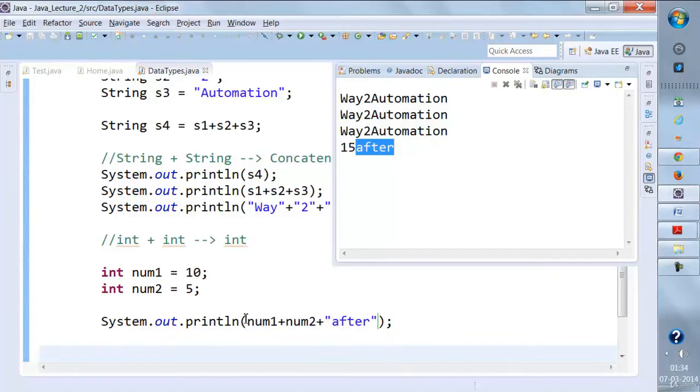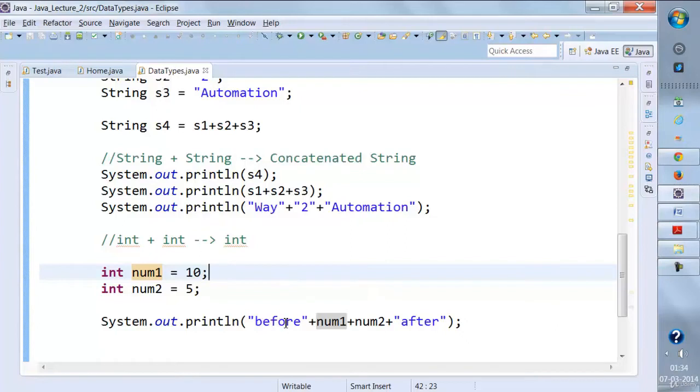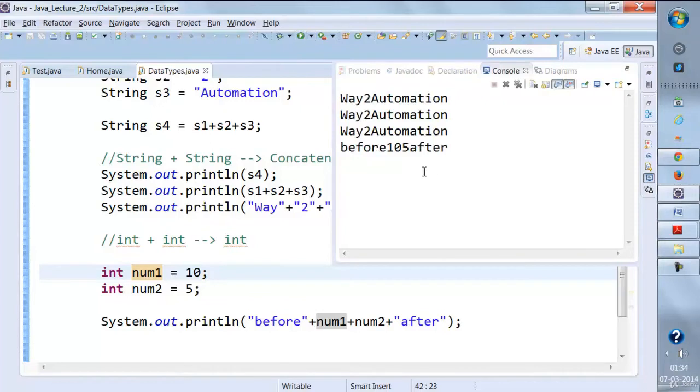The same thing if I write before over here, right? So just think in your mind what will happen, what will be the result. Will it print before, 15 after, or will it print something else? So what happens if I run this? As soon as I run this, see, it has printed before 105 and then after, right?